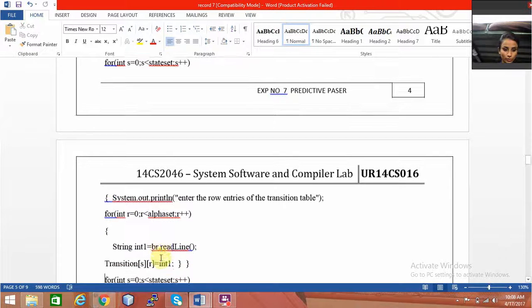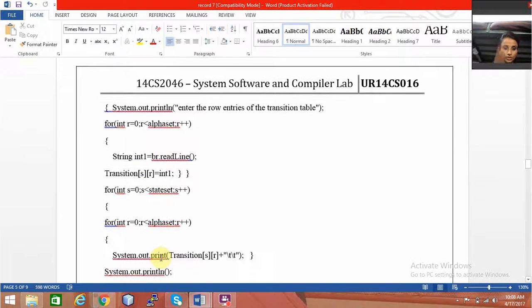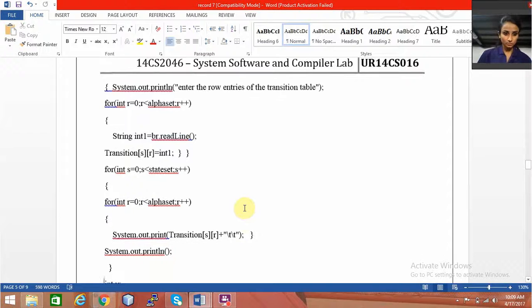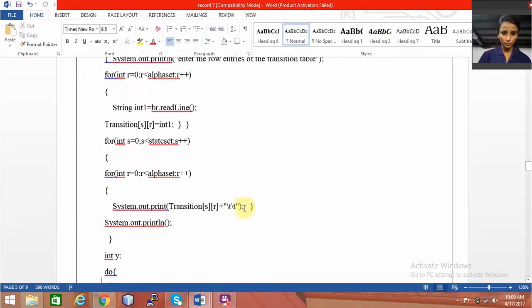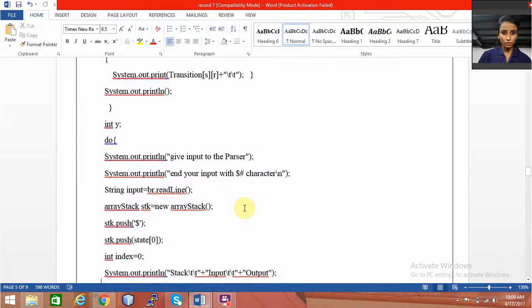Then what I'm doing is I'm using a for loop here, and I'm checking it with the alpha set. Then I'm storing an int one, br.readLine. So here in br.readLine, what it is going to do is the transition table, that is s comma r, it's going to check with int1. So int1, whatever I'm giving, it's going to check with it. So here alpha set and s and r are the transition table entries, I mean the number of rows and the number of columns, so it has to check with that. So it's going to print that.